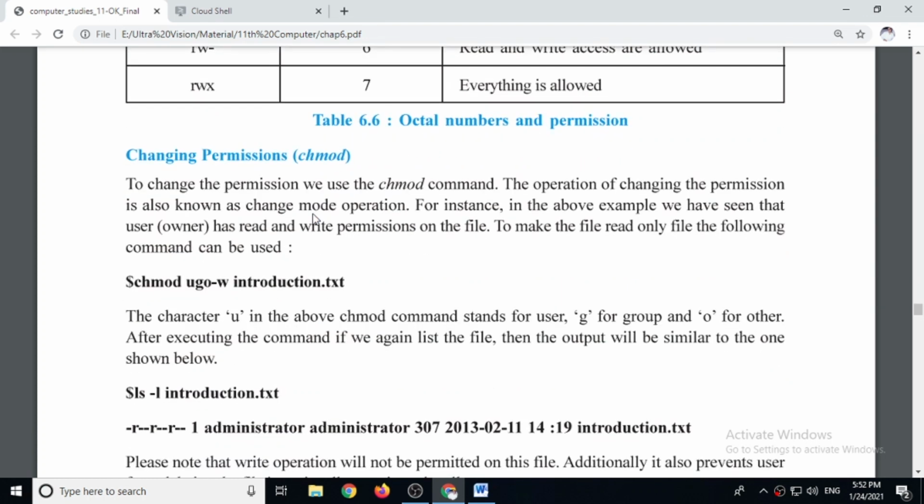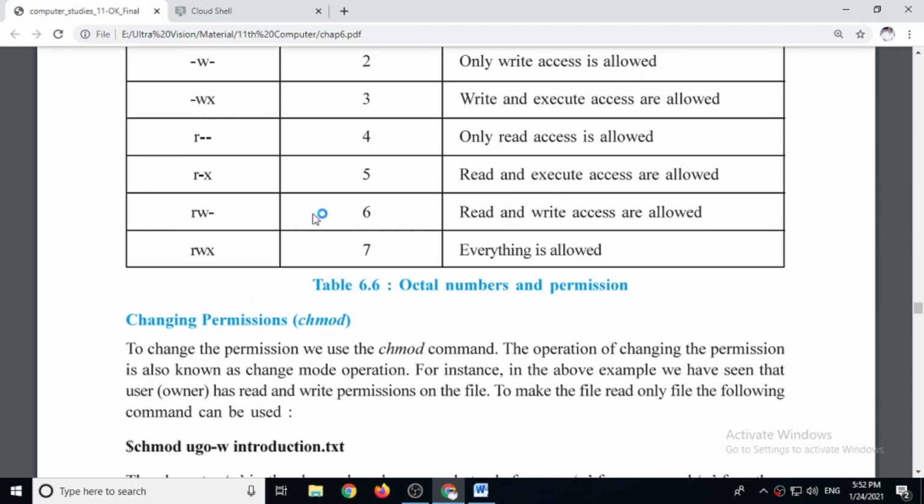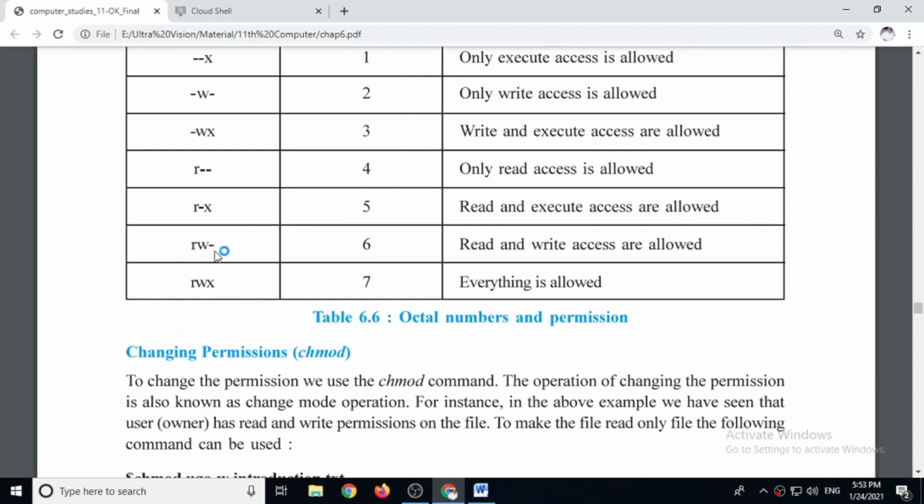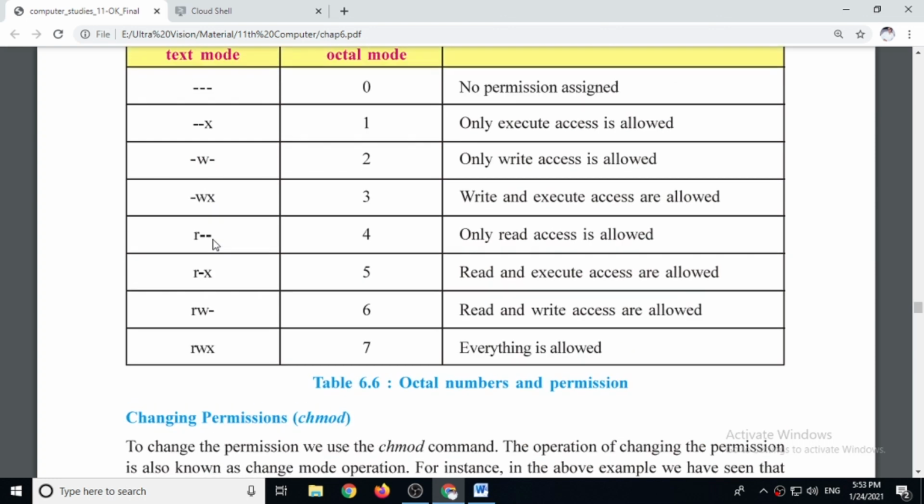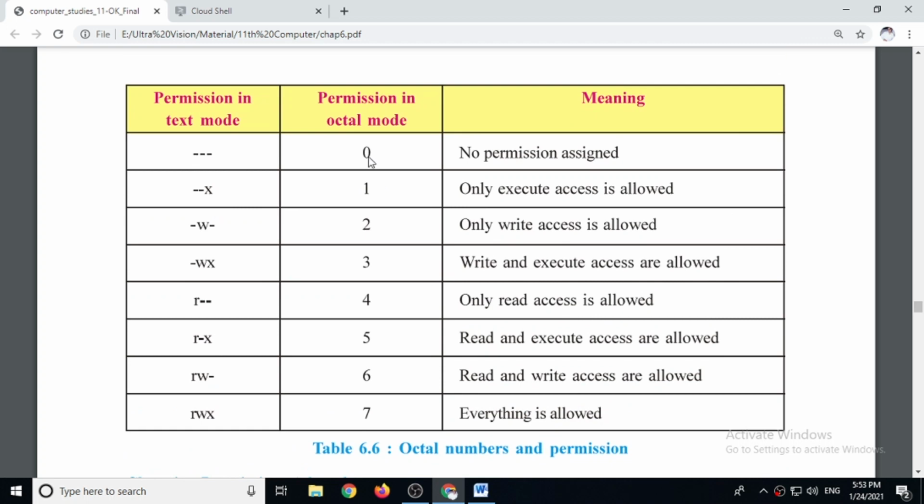So as we have discussed previously, there are three types of permissions for each and every file. These permissions are read, write and execute, and there are two types of methods to give permissions. These methods are relative method and absolute method. And remember, in absolute method we have to use octal digit.